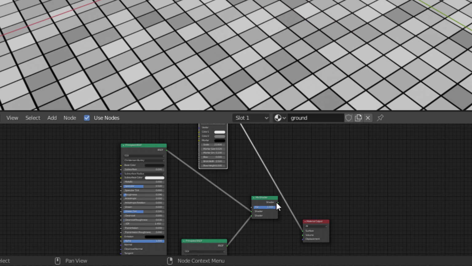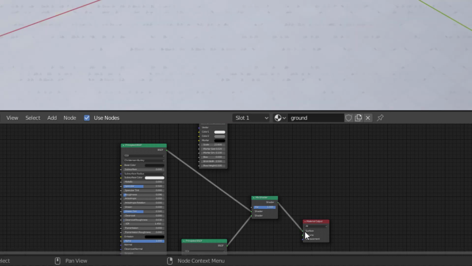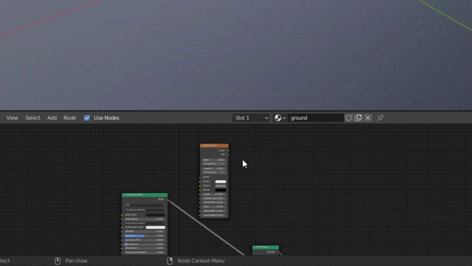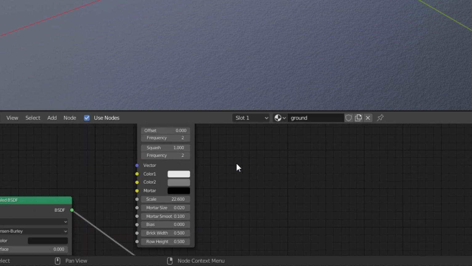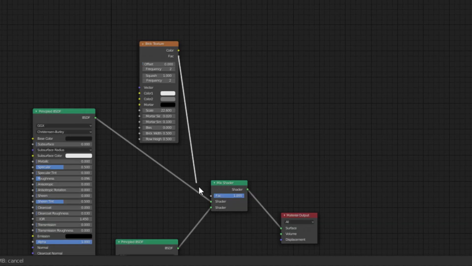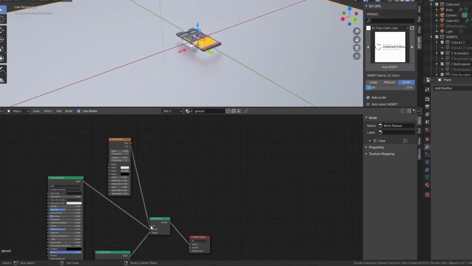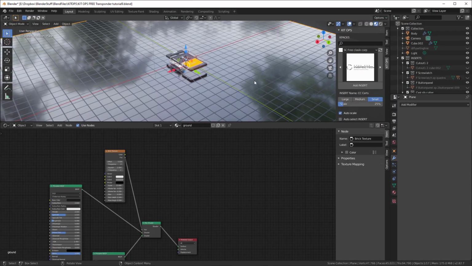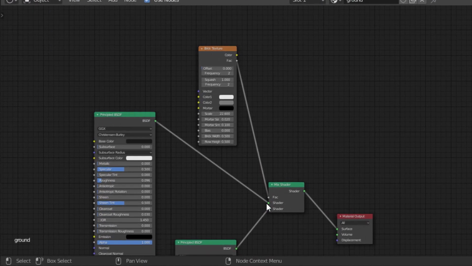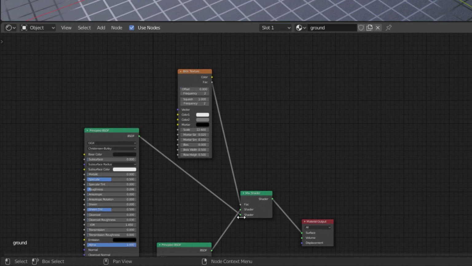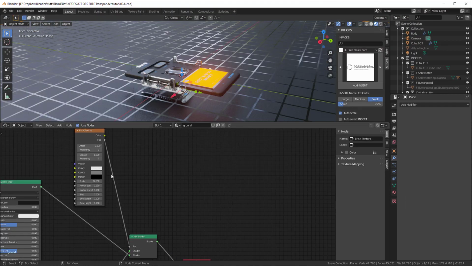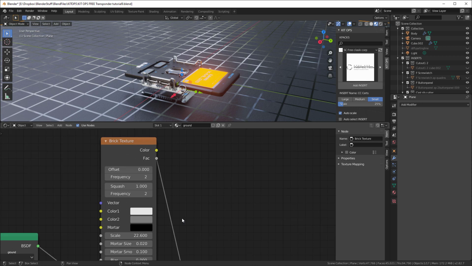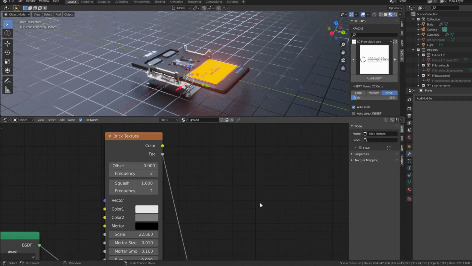Okay, now let's hook this back up. Surface, and I'm going to take the factor of this brick and hook it directly into this Fac. Now we see that the plastic is the line, so I want to switch that. I'll just drag this one down to the bottom, that one to the top. Now I think the lines are still a little too thick, so let's go into the mortar size, 0.01. That looks pretty good.